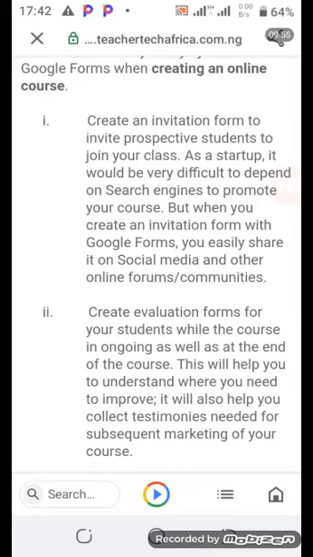Number one, you're going to use the Google Form to create an invitation form to invite prospective students. Very important. It's like a registration form when you want to admit students. You just create it in a way where they can put in every detail you want, all their bio details. So Google Form does it for you excellently.